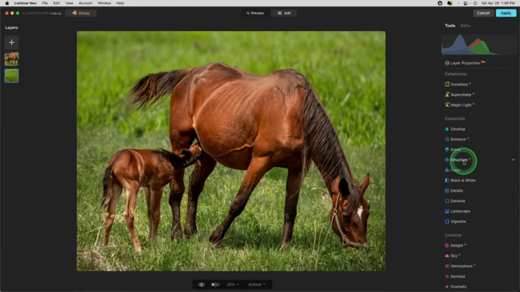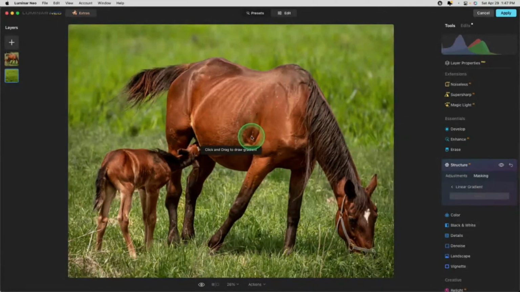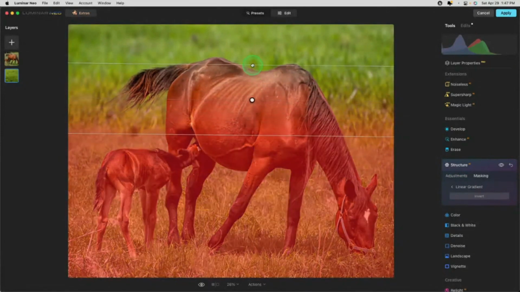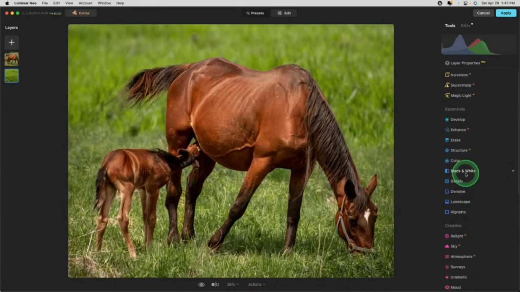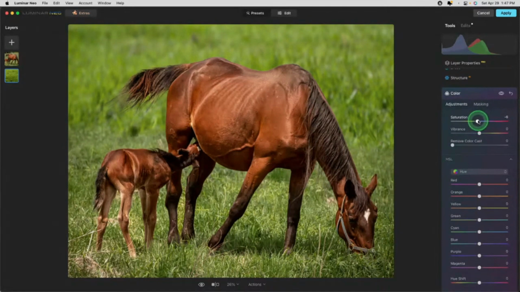Okay, so I'm going to use, first of all, structure to lower the structure and blur it even more a little bit. And I only want it on this bottom part here. So I'm going to just do a linear gradient to blur the bottom part here, this part here. Okay. And then I'm going to go into color, lower the saturation a little bit.